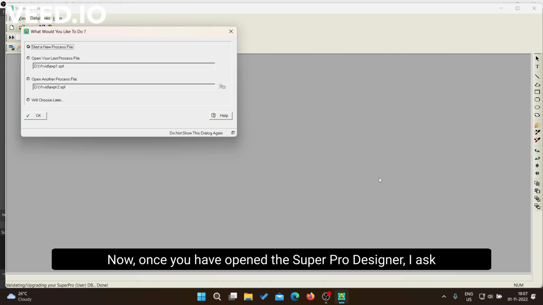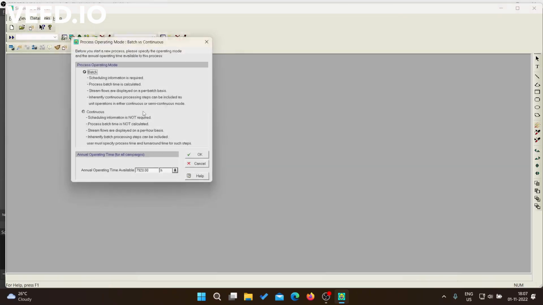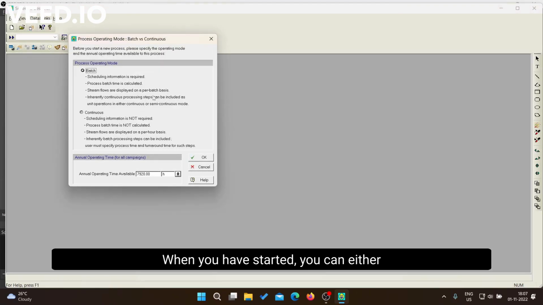Now once you have opened the Superpro Designer, click on OK and start a new process file. When you have started, you can either choose the batch or continuous mode. We can also work in the semi-continuous mode and change the annual operating time available. For this reaction, we will keep the default values and click the OK button.